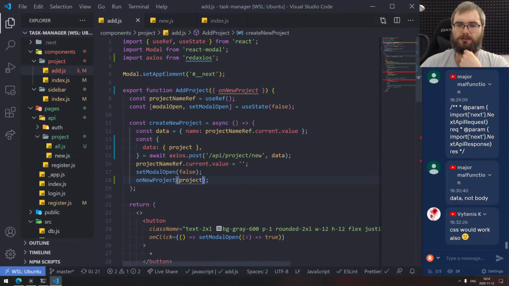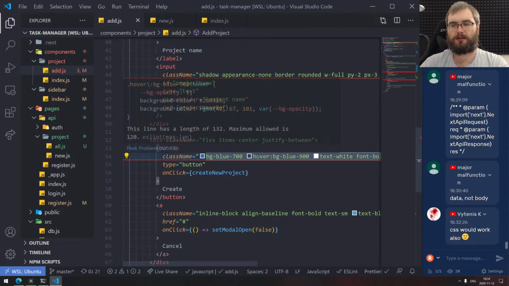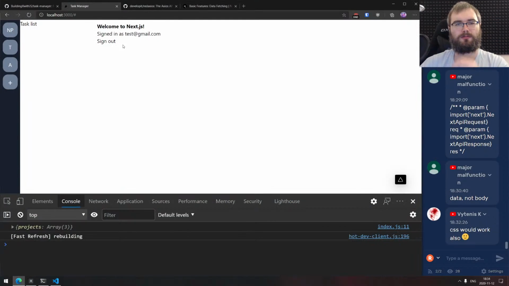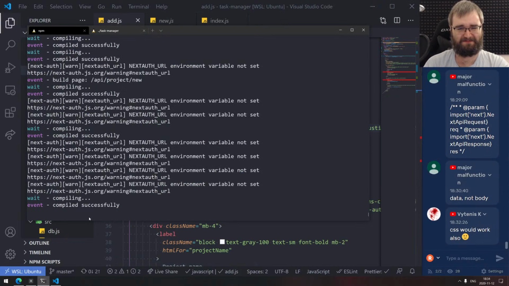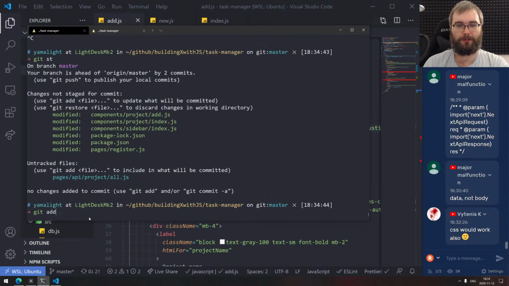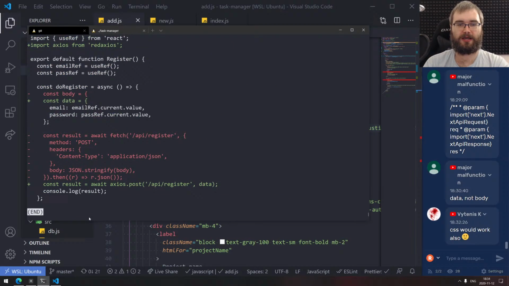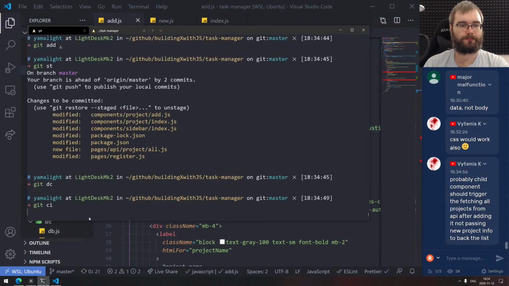I think we should style the add button a bit differently. So where's my button here? Let's make it a bit darker maybe to make it somehow distinct from all the others. Still looks like absolute shit, but it now works. So that's good. Okay, cool. Git add. So we have added git commit add basic projects loading. There we go.